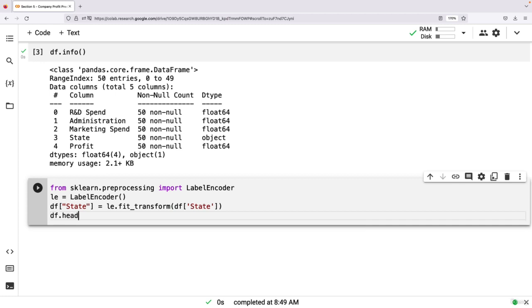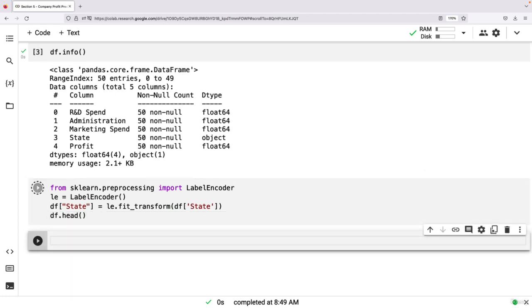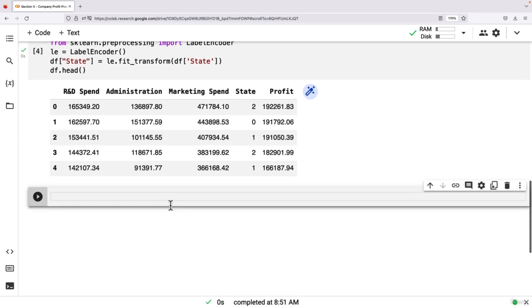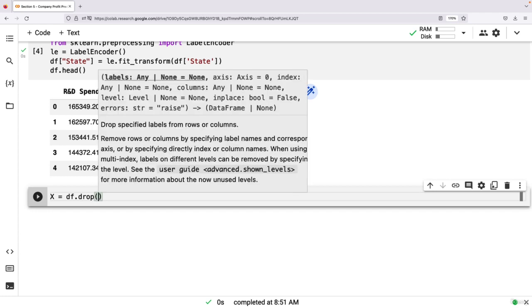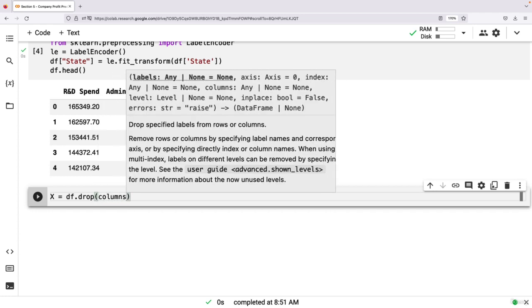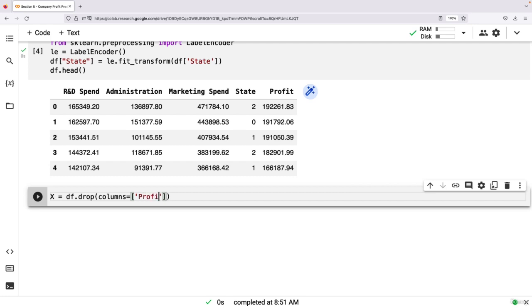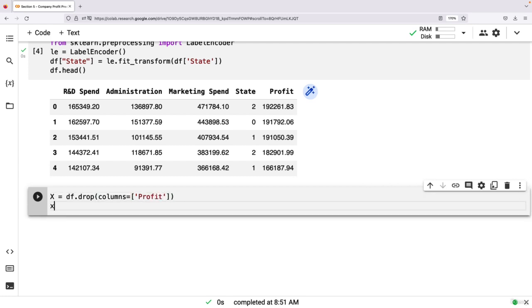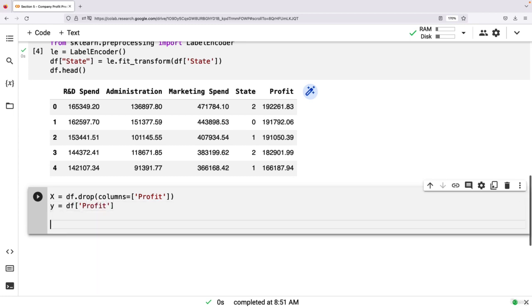Now once this is done, we'll display the first few entries of this data frame. This is how the first few entries of this data frame would look. Next, I'll separate my x and y. df.drop, and the column that I want to drop is the profit column. My y is df profit. So I'll separate my x and y.